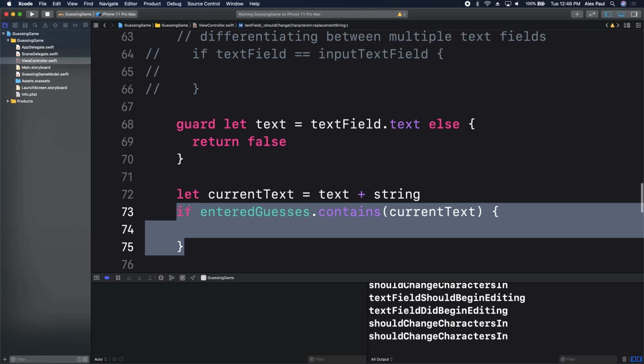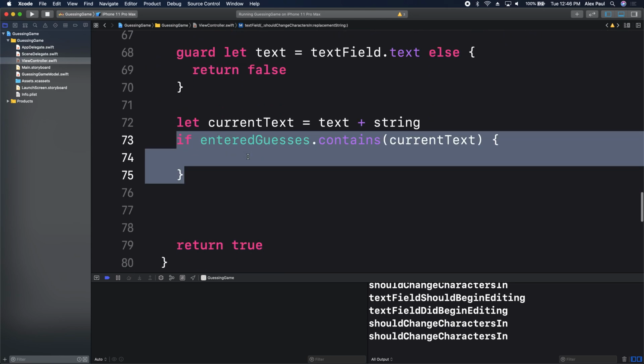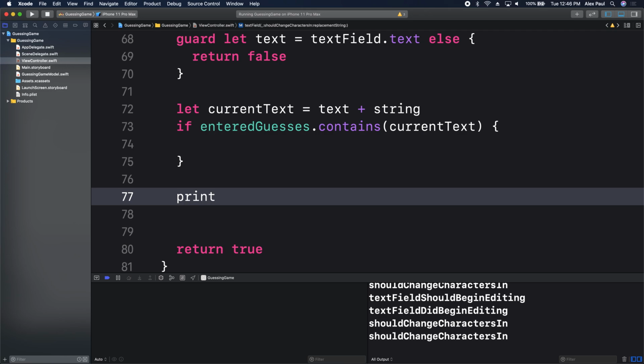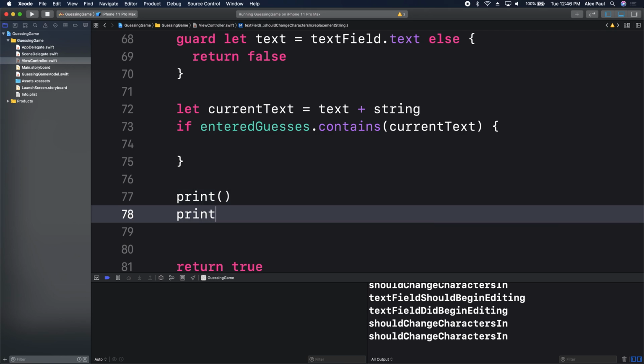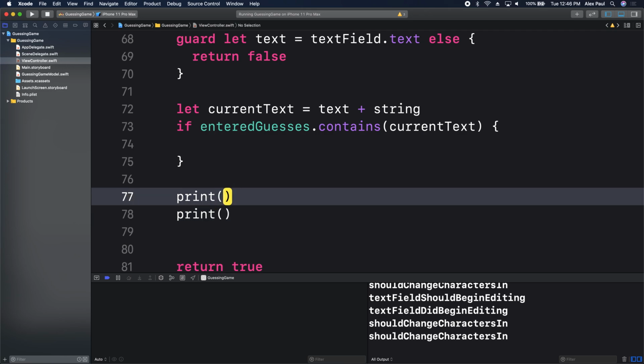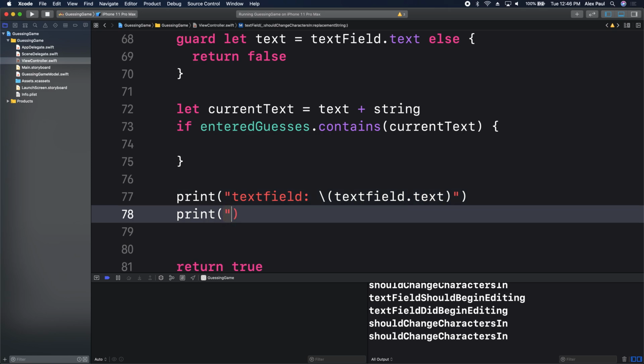Let's test out what's happening with our should change characters in range. So let's put some print statements. I'll put a print statement here, and I'll put a print statement here. For the first print statement, I will put in text field dot text here. And for the second one, I will put in string. For the purposes of debugging, let's see what happens.